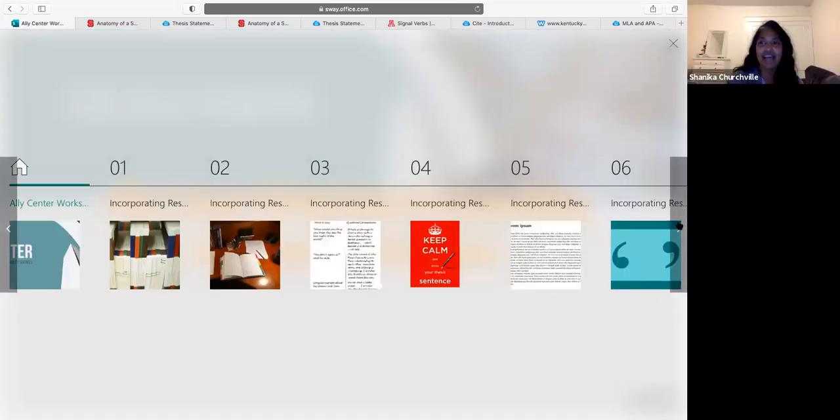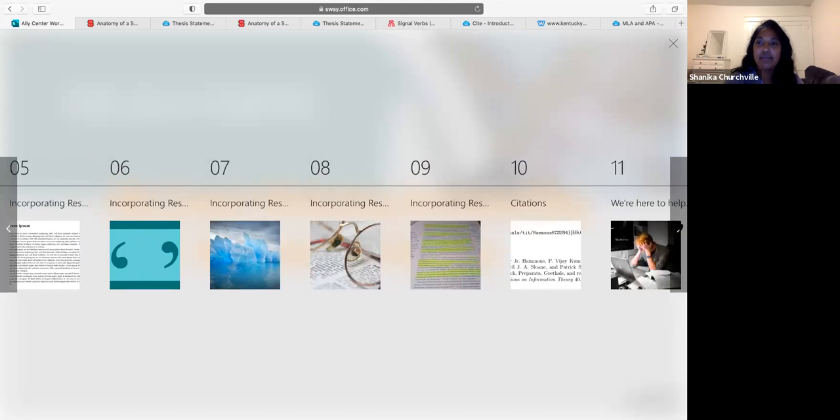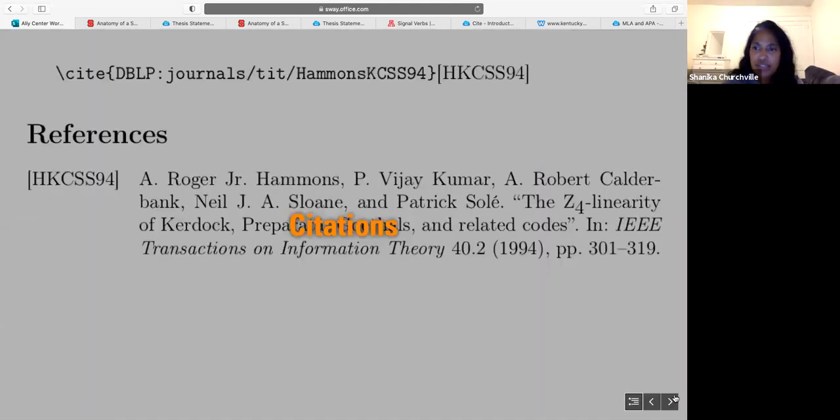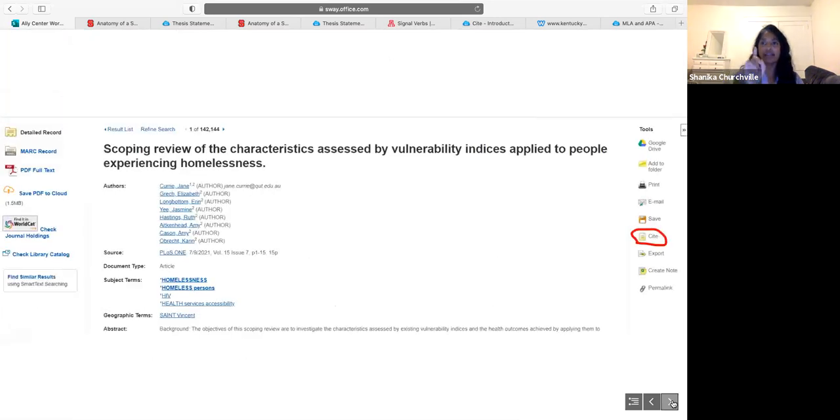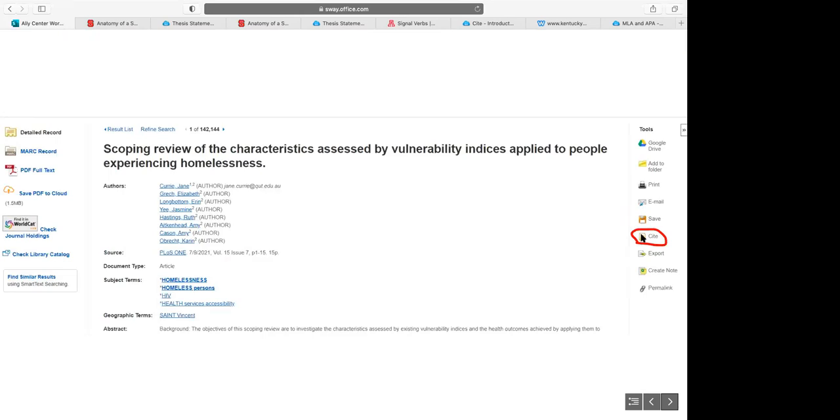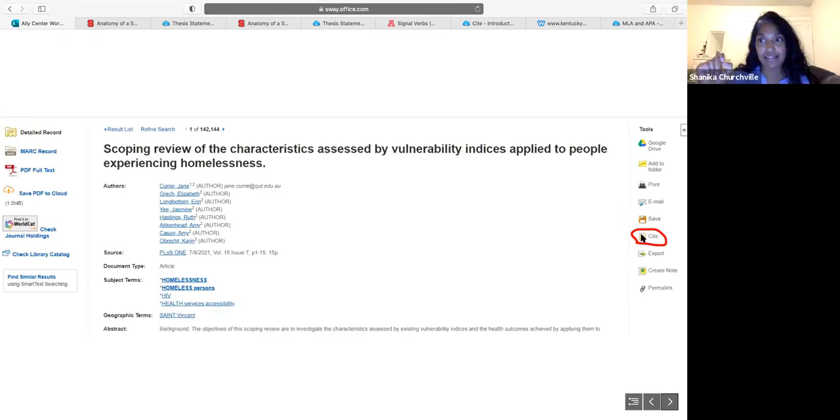Okay, I just wanted to show you guys really quickly at the end here. If you find something on one of the library databases, there's a button on the right-hand side, and if you hit cite, it will give you the works cited entry. Make sure that you choose MLA 8 and then you can copy it right over to your works cited. That's really handy.